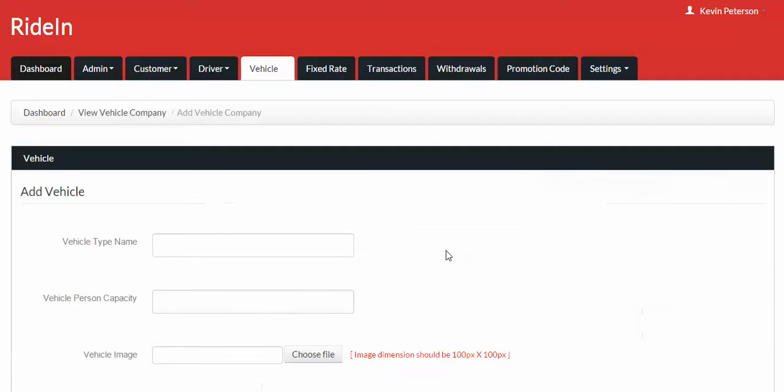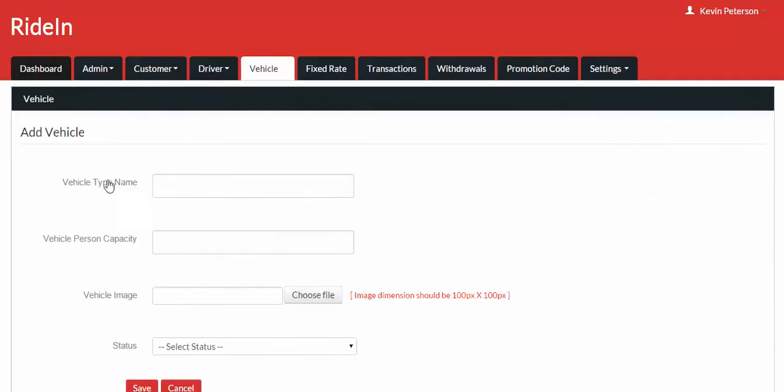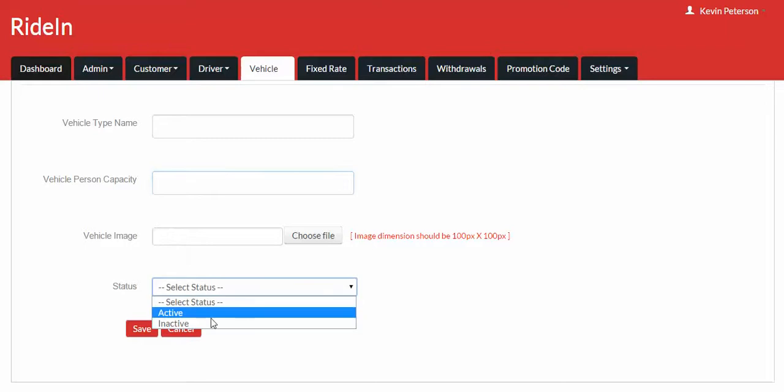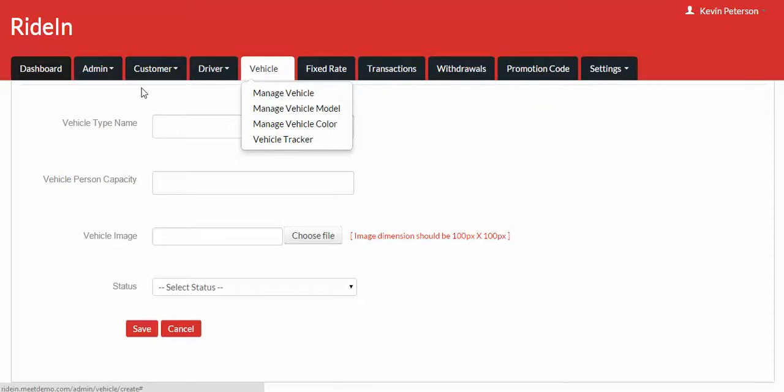Just click on add new, add the vehicle type and the vehicle person capacity, how many people could fit into that particular vehicle. You can put that information here. You can put the vehicle image over here and set the status as active or inactive. If you feel you are not operating the vehicle, just turn it inactive, but you can still have that information in the backend panel.